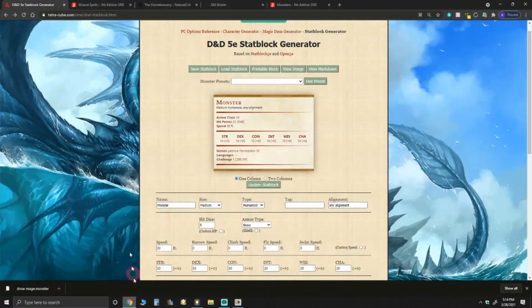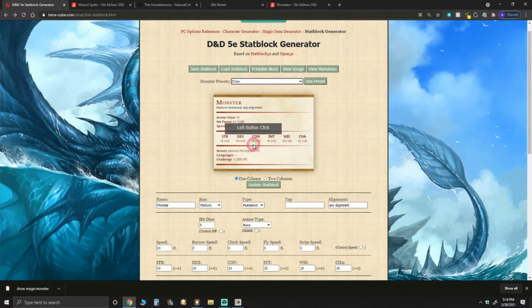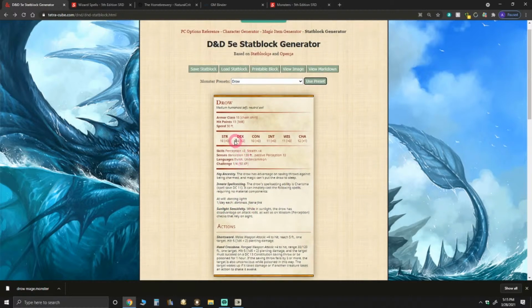So I'm going to go ahead and pick something here. So let's just go with a basic drow character. When I pick drow, I'm going to click Use Preset now. And there you have a basic stat block. You have a short sword, hand crossbow. You have their Fey ancestry, their innate spellcasting with the spells listed, and sunlight sensitivity. And then you have the base drow stats.